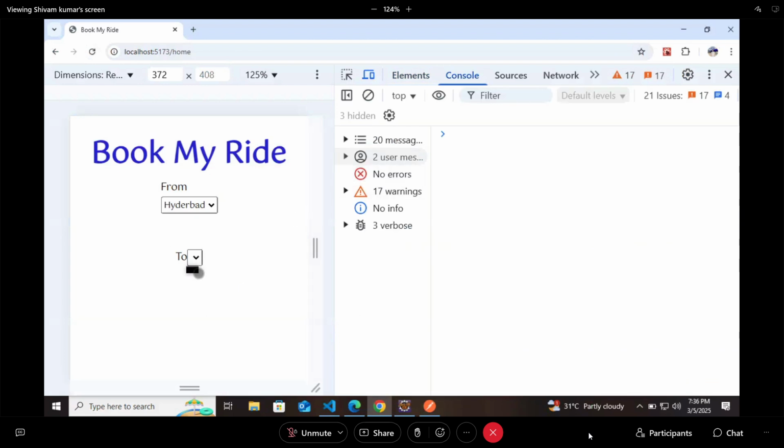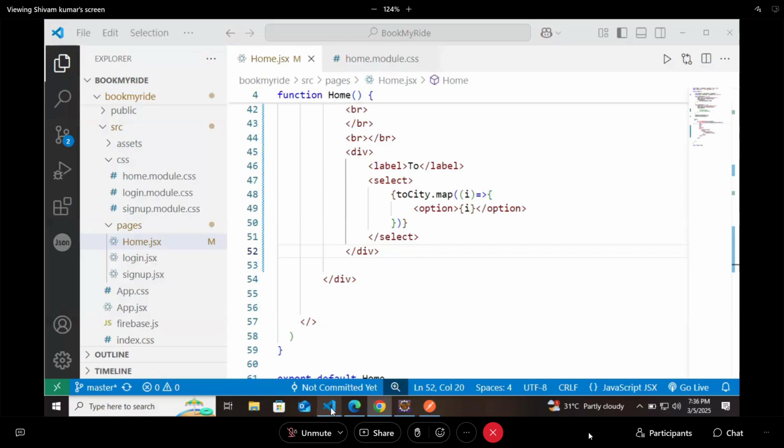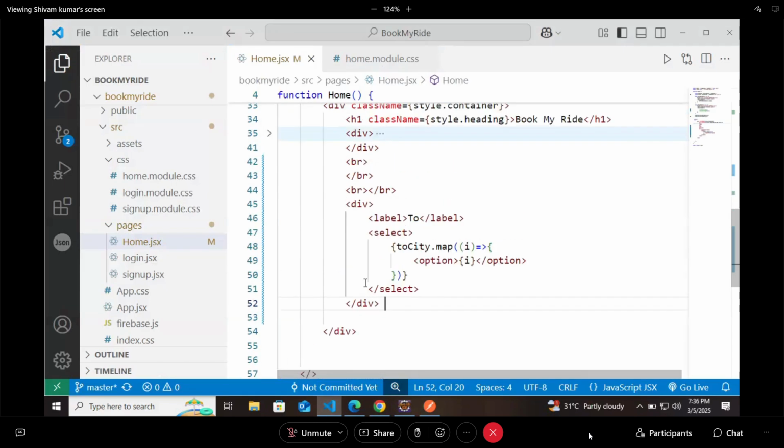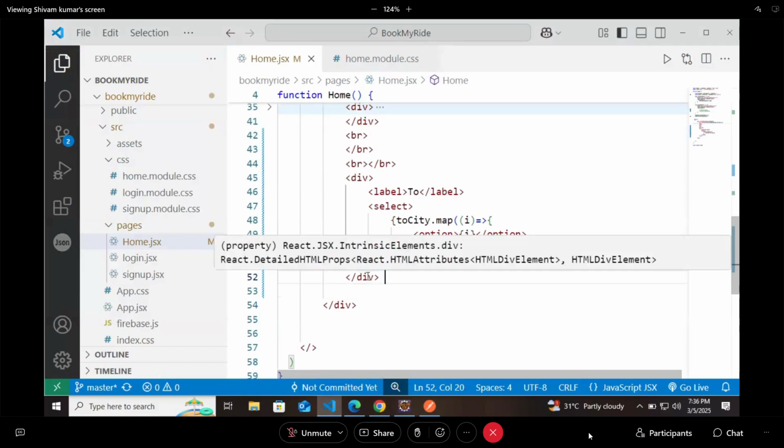Where is our value? Anand, where is our value now? Manoj, Mukesh, what happened? That's the only difference between React and JavaScript. They don't work the same.